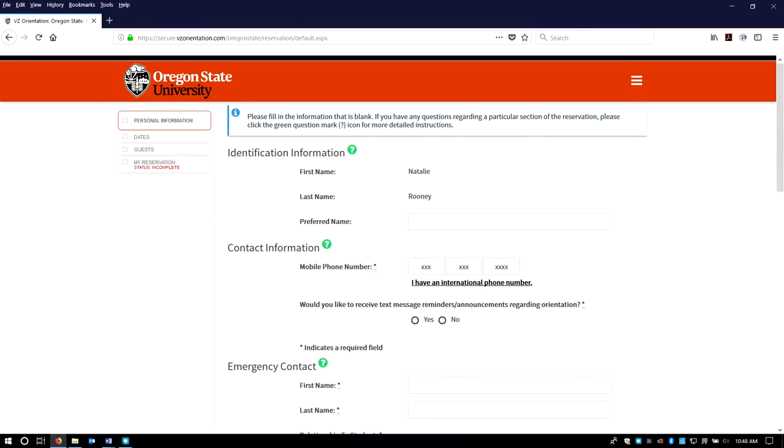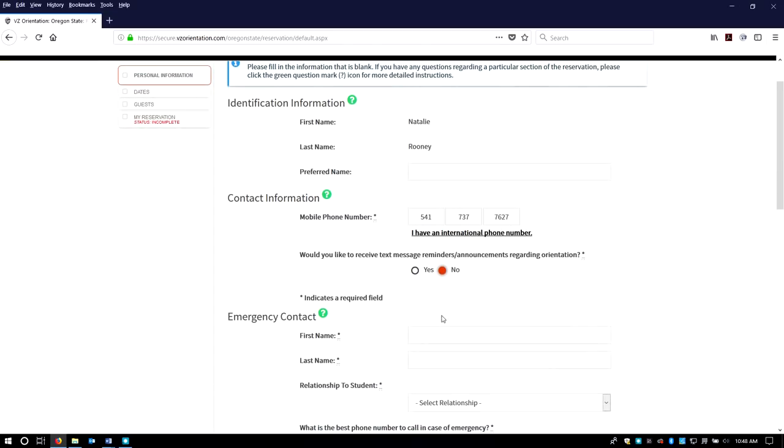Begin by filling out your student information on the first page. If you have a preferred name that you would like to go by on your START name tag, please fill out this field. Otherwise, leave it blank. Next, please input your cell phone number here. If you opt in to receiving text messages, reminders, and announcements, you may receive a couple texts related to START. This is optional and you do not have to opt in for receiving texts. Next, enter information for your emergency contact. This is someone we can contact during START in the event of an emergency.